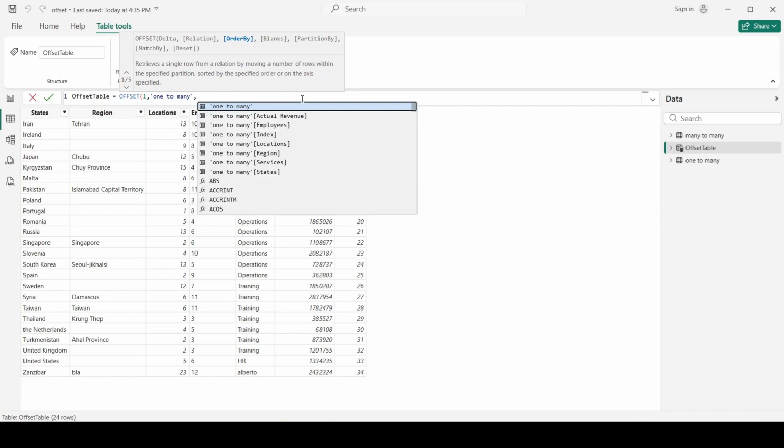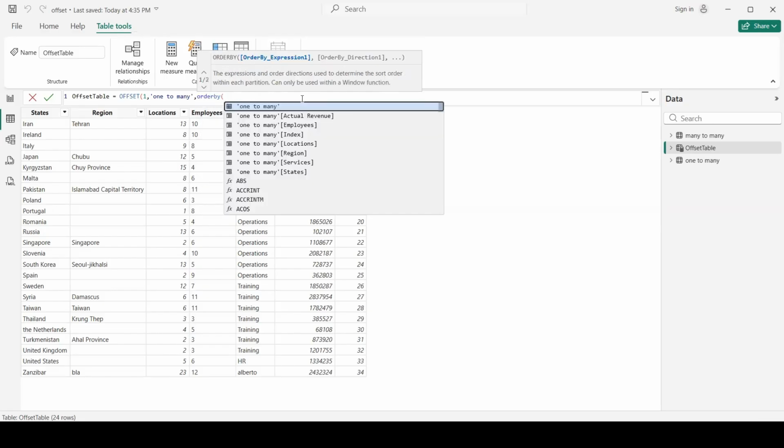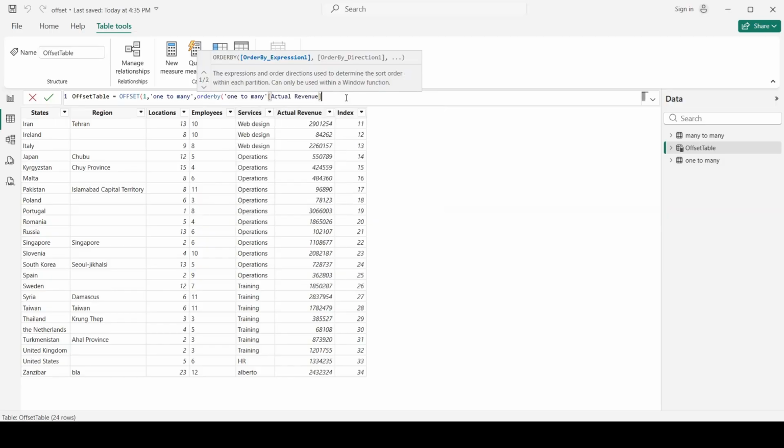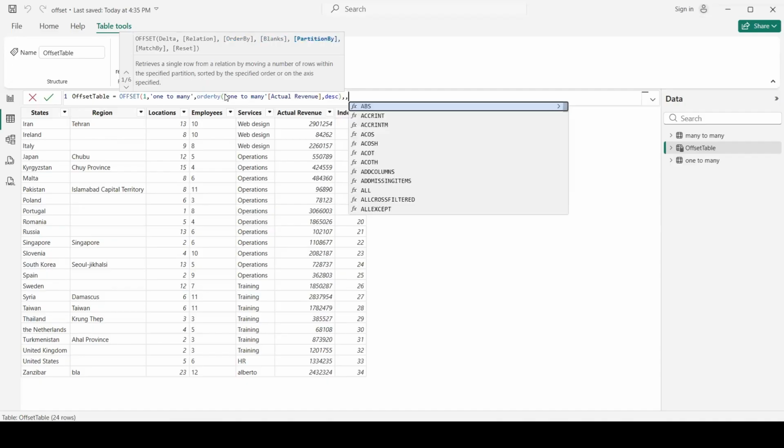We need to also apply the function order by. We open parentheses, and now we can say one-to-many actual revenue, and we need to specify how we want the actual revenue to be ordered based on the first position, ascending or descending. And for example, now we start with descending because we want to take out the first highest value from each category on the services column. And we close parentheses, blanks we don't have.